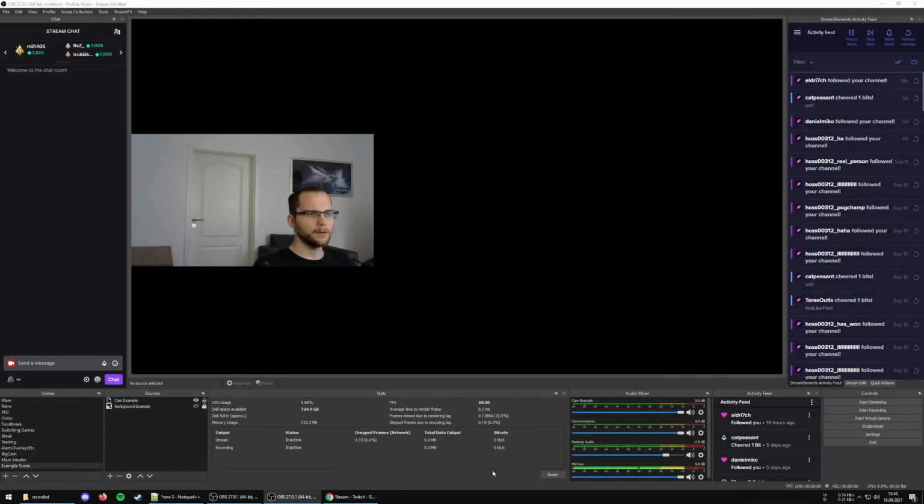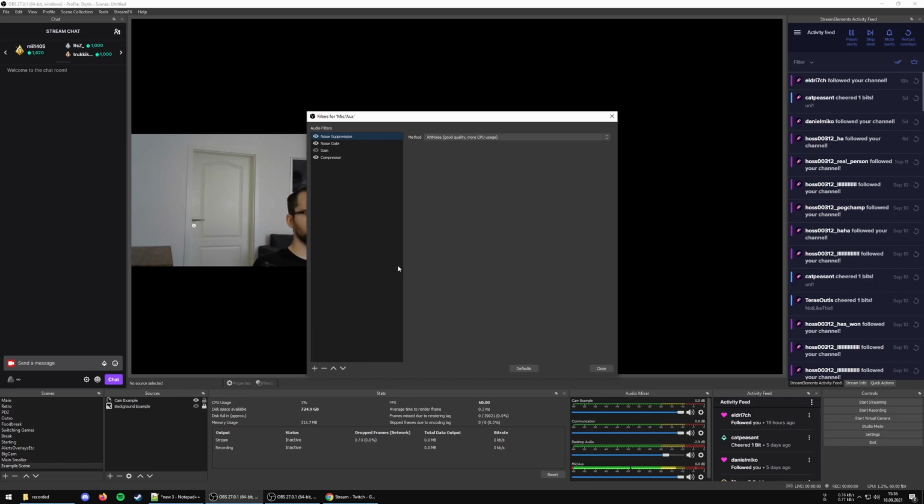Number 5. Using microphone filters. As you can see, this is my currently active microphone down here. If I click on this cog and then Filters, you can see that I have 4 filters set up. I have a noise suppression filter to filter out background noise like a PC fan or maybe an AC running. A noise gate, so the microphone will only turn on when a sound is of a certain volume. This can help if you have family talking in the background, for example, so that doesn't get picked up.